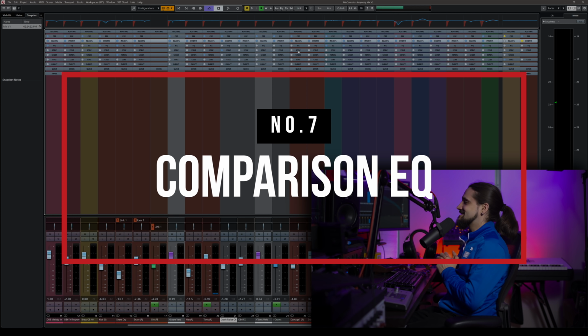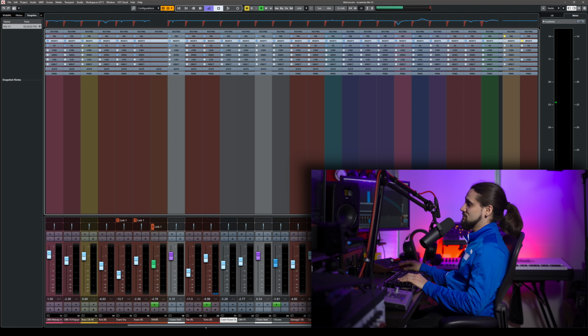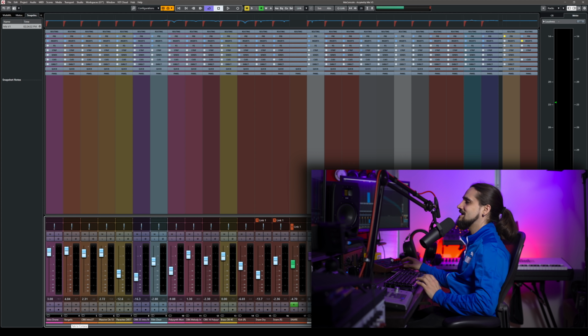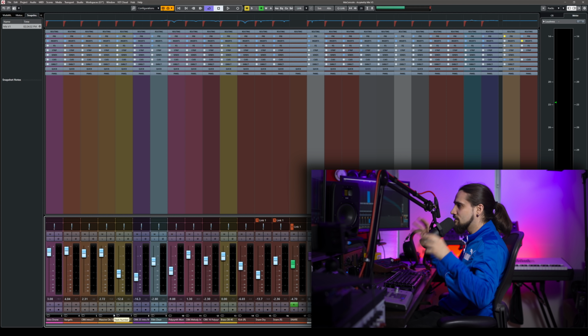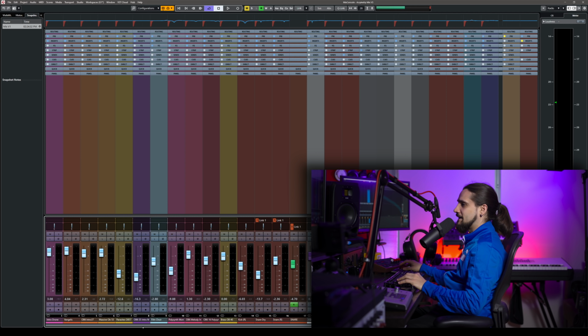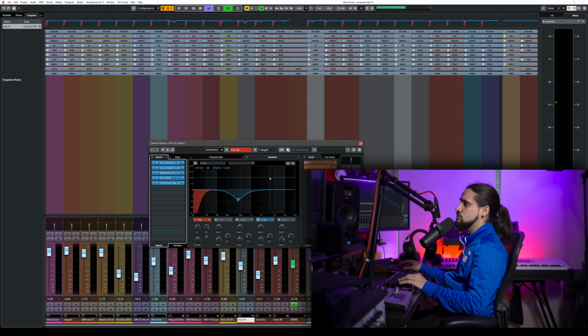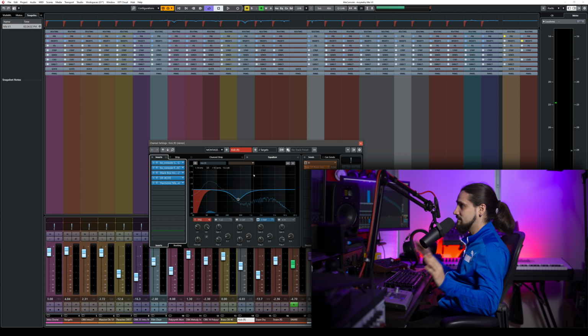Reason number 7 is so important, and this is the Spectral Comparison EQ. This is one of the things that was introduced in Cubase 10.5. I was so happy when I saw that this was there. What this allows you to do is compare the spectrums of 2 channels and EQ without ever leaving the view. In this case, I'm going to find a kick, like that. And let's say I want to make sure that this kick doesn't clash with my bass. Now, check this out. This is how you do it.